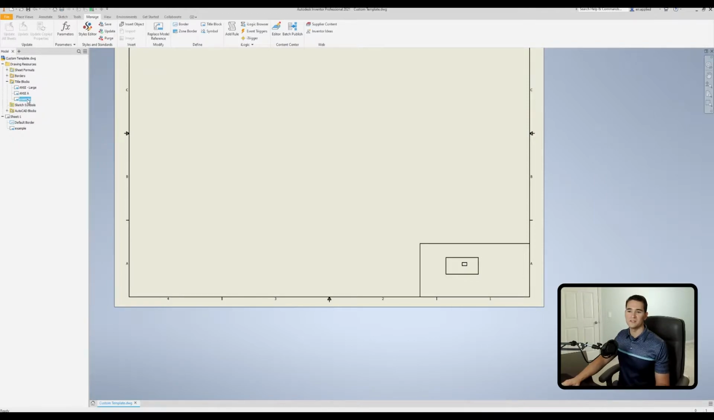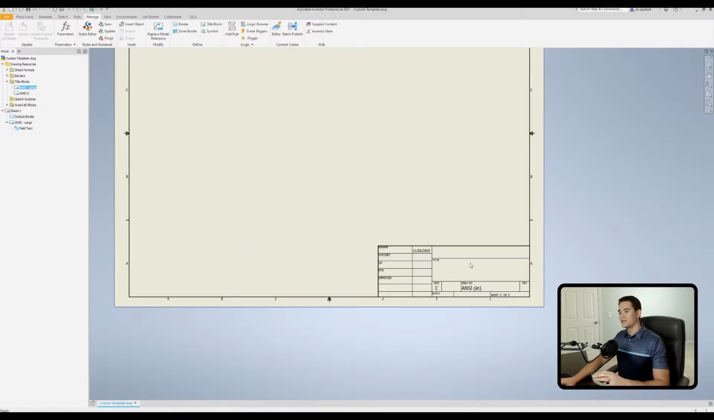Okay, so now let's move on. I'm going to delete this example title block by right clicking on it and going to Delete, because we don't really want to use that. Let's start out with our ANSI Large version. I'll right click on this and go to Insert. It inserts that base template again, but now we can edit this template and save it as something else so that we can use it as a base while maintaining the original template.